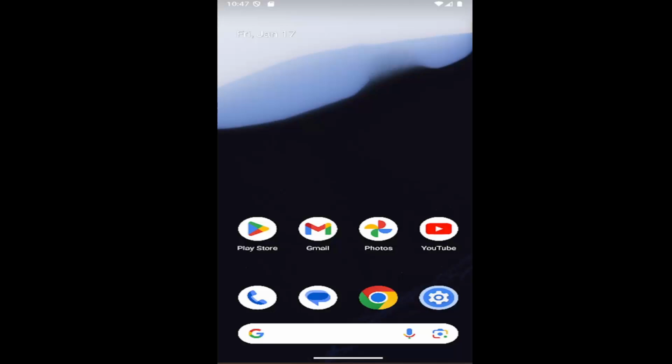In today's tutorial, I'm going to show you guys how to go about customizing your lock screen on your Android device, whether it's a Google Pixel or a Samsung Galaxy phone. It should be a pretty straightforward process. And without further ado, let's go ahead and jump right into it.